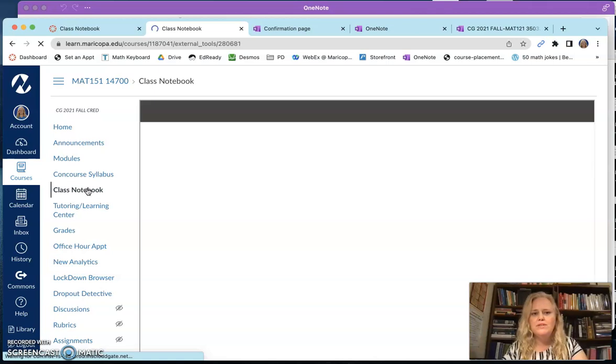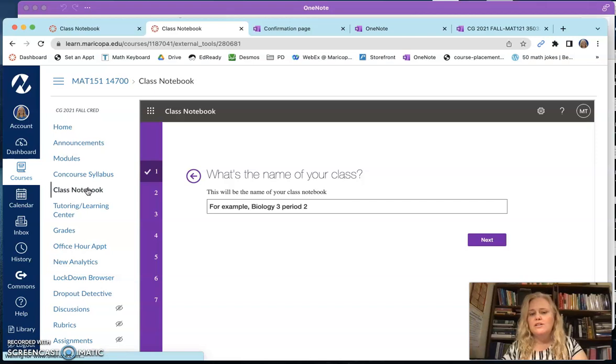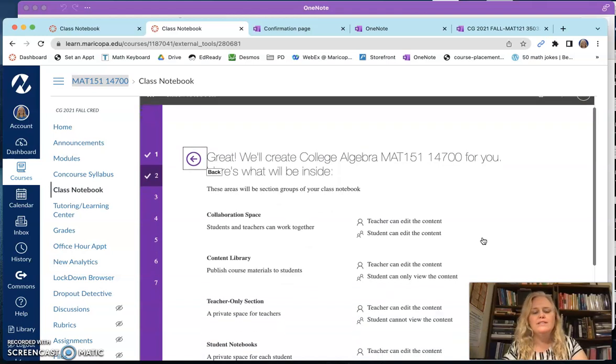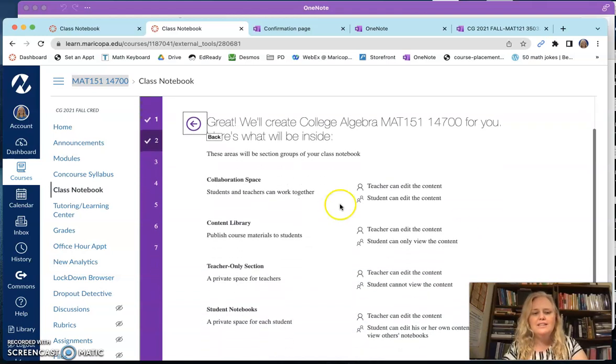So before students have even registered, this is your class. You're going to type in what the name of your class could be. Usually I just copy the title of the course and put it in here, and maybe I write out what it is. So this is college algebra. Okay, there's 7 steps here. So a couple pieces to recognize. It's going to create 4 actual different spaces.